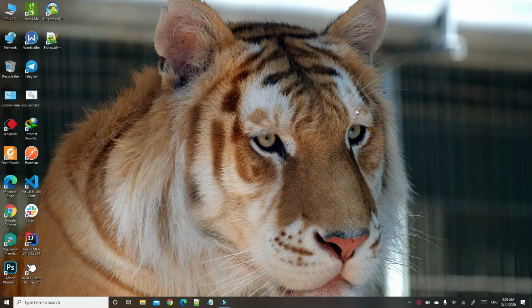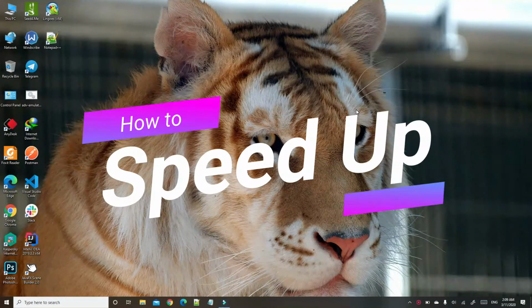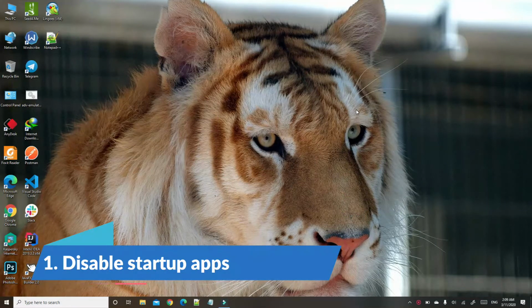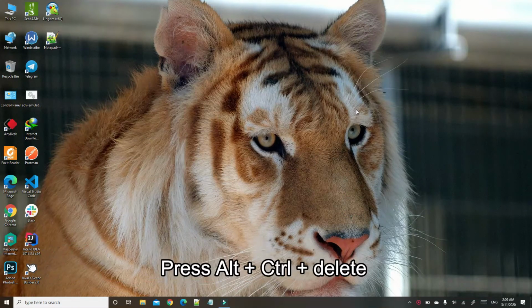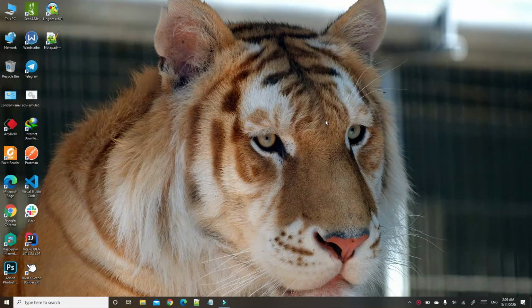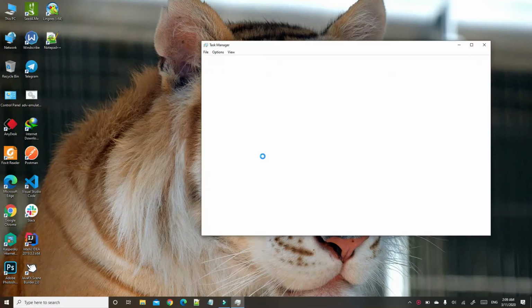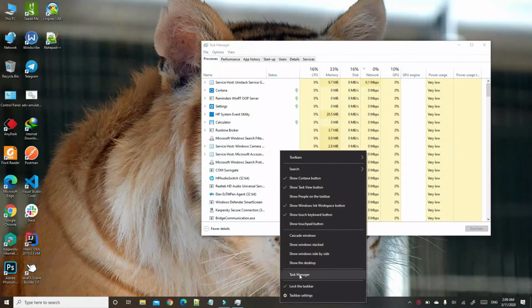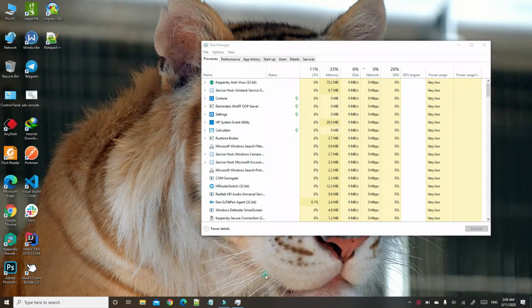Today I'm going to teach you some tips on how to speed up your system. First, how to disable startup apps. For this, you can press Alt, Ctrl and Delete keys on your keyboard and select Task Manager from the menu. Or right-click on your taskbar and select Task Manager from the menu.